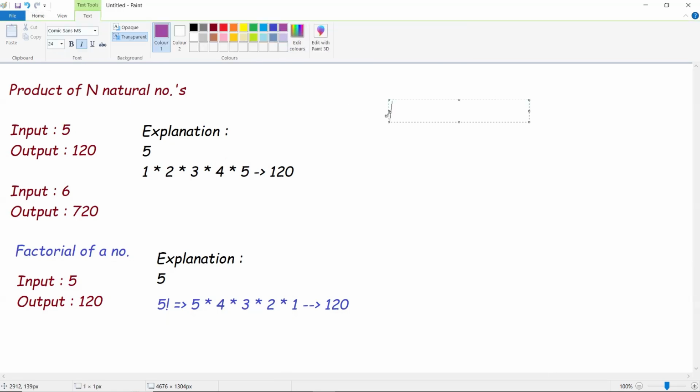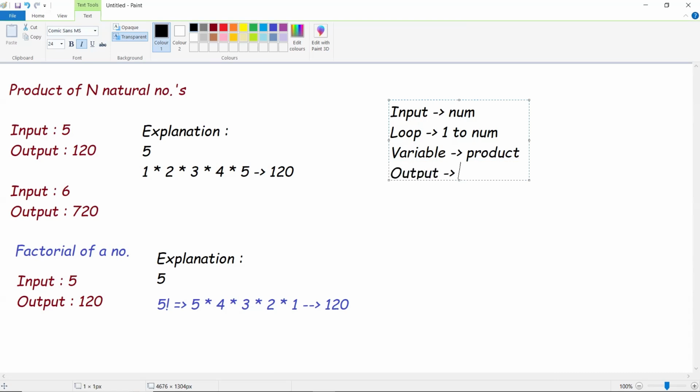Now let's break this down into multiple steps. Step number 1, we need to read the input from the user. So input has some number. Step number 2, we need a loop here to iterate. The loop starts from 1 and goes until the value of number, so 1 to 5. And also we need a variable called product, which multiplies from 1 to 5 and stores the result. And at last, of course, we need the output, which is to print the product.